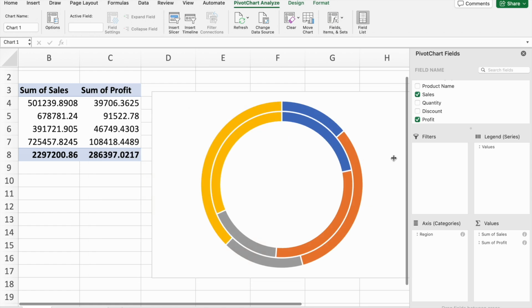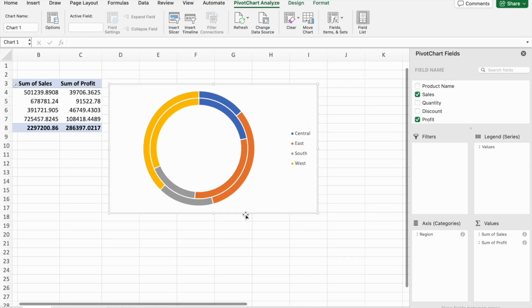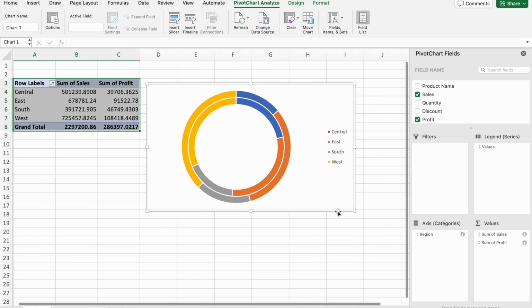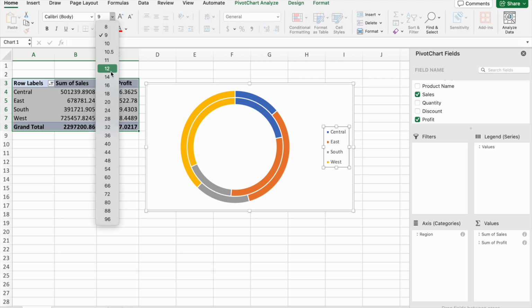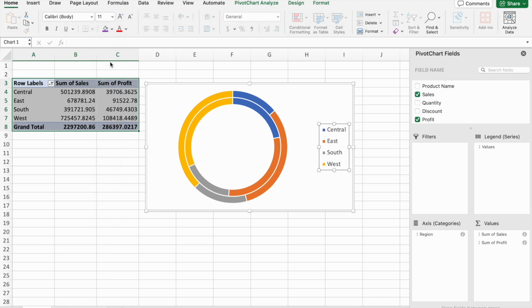Okay, cool. Our donut chart pops up and we get this ring with 2 layers inside. Right away it's kind of hard to tell what's what. It's easy to tell what the regions are, right? We see that Central is blue, East orange, South gray, and West is yellow. If I want to make this bigger, I can click here, go to home, and make this a little bit bigger. All right, there we go, that's good.